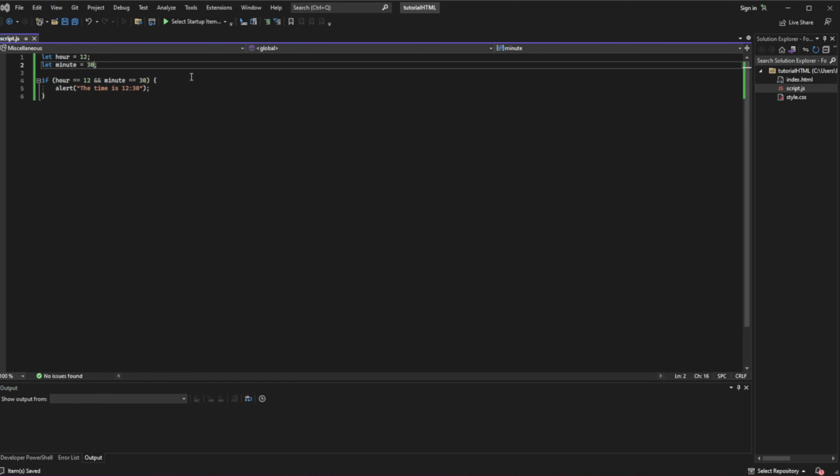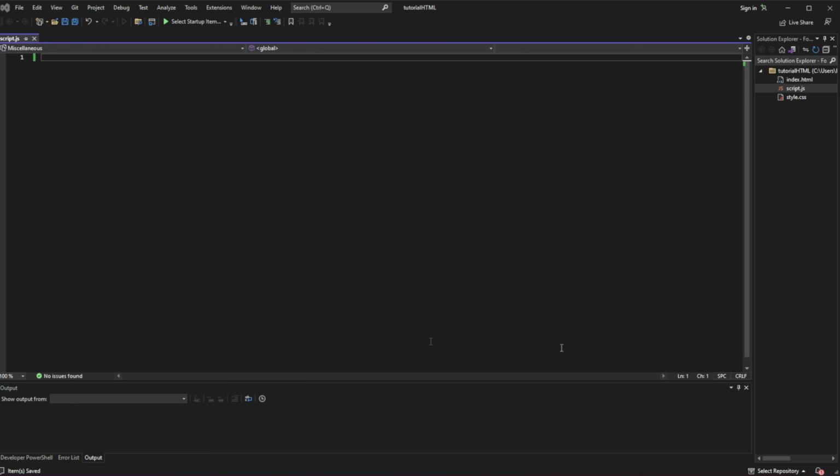Now if this was, for example, 31, this is true but this is false. Now this code will not get executed because this is false. In order for an AND condition to work, both of the values have to be true.